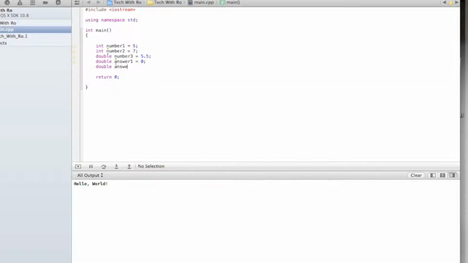Double answer 2 equals 0. And what we're going to do is change both of those answers to equal a value once we use these mathematical symbols. Actually, let's do 3. Double answer 3 equals 0. And here we are. Now we got our 3 answers, or 3 values. Now we can simply play around with them since we declared them all.